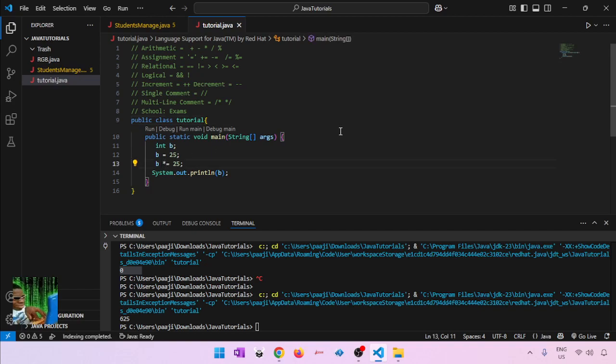And then we have divide. What this does, b is equal to b divided by, let's say, 5. Its value is 25, so we will set b to 25 divided by 5, which will be 5.